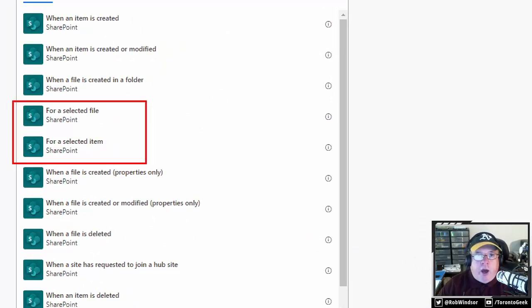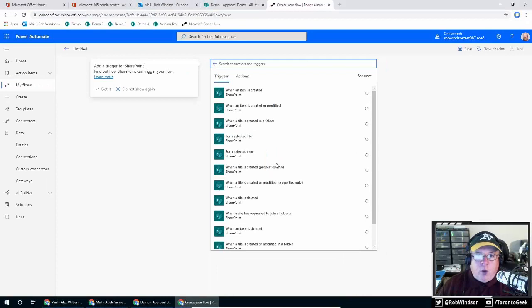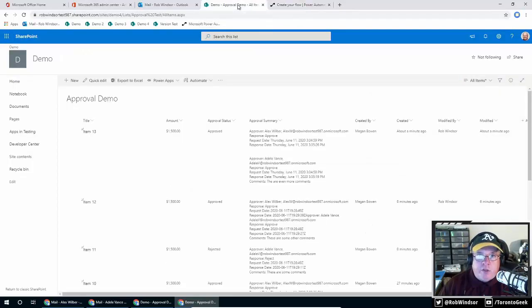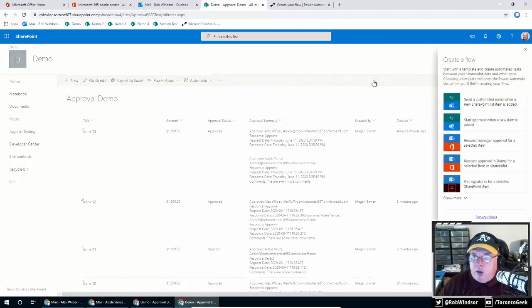Okay. So I chose when an item is created. That means it's always going to run for every single item. The for selected file and for selected items are when a user explicitly starts the approval process. So there's a couple different ways you can create one of these flows, but one of them is to go to the list and then under automate, you can choose create a flow, and you can say here on the left-hand side, start an approval when a new item is added.